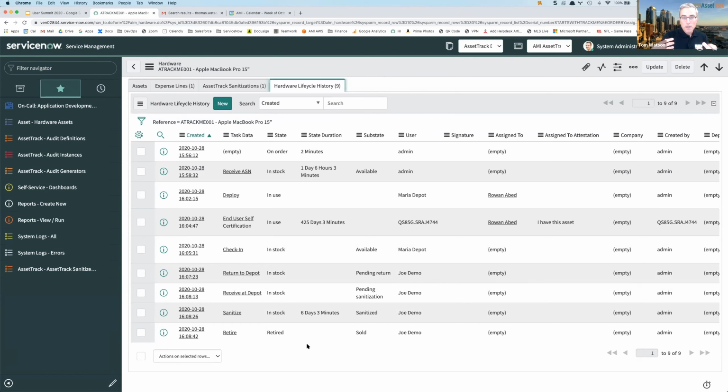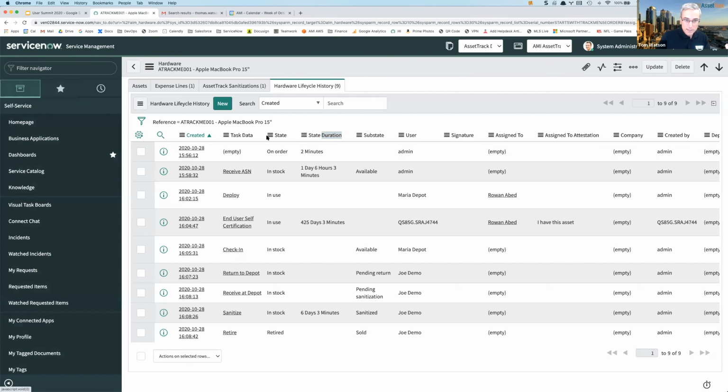And then another cool thing that we're doing is the ability to track durations between changes to fields. An important one of that is state. So you'll see here that we're recording state duration as assets move through states in the life cycle. We can also do that for substate. We track the time between those states.